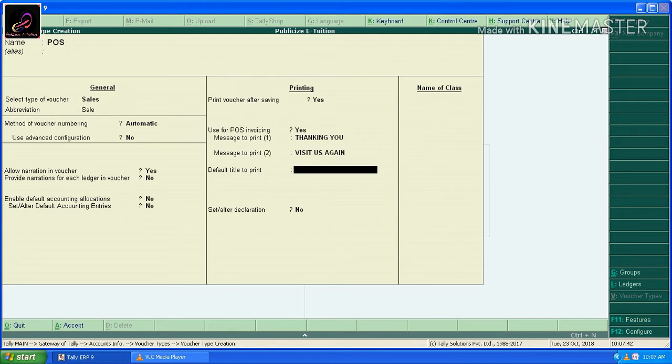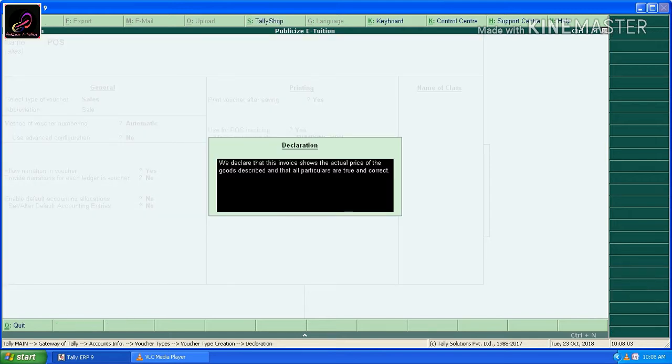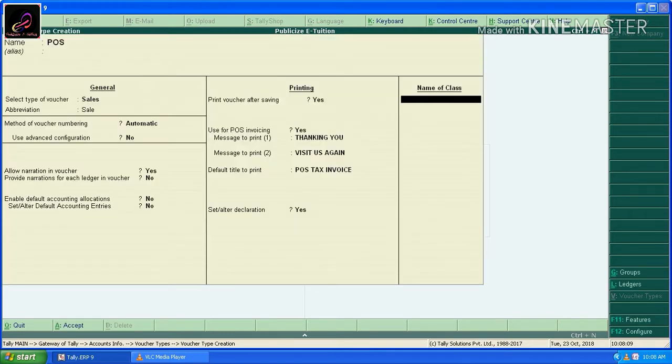Default title to print, we can give here one default print title. Suppose we are giving POS tax invoice. Set auto declaration. If you have any declaration in your own words, then by enabling this option you can give it here, and otherwise Tally has already given one declaration. We are taking this. We must give a name of class, because under one POS voucher type we can use different POS classes based on their different features. So let us suppose we are giving one POS class name, that is POS 1.